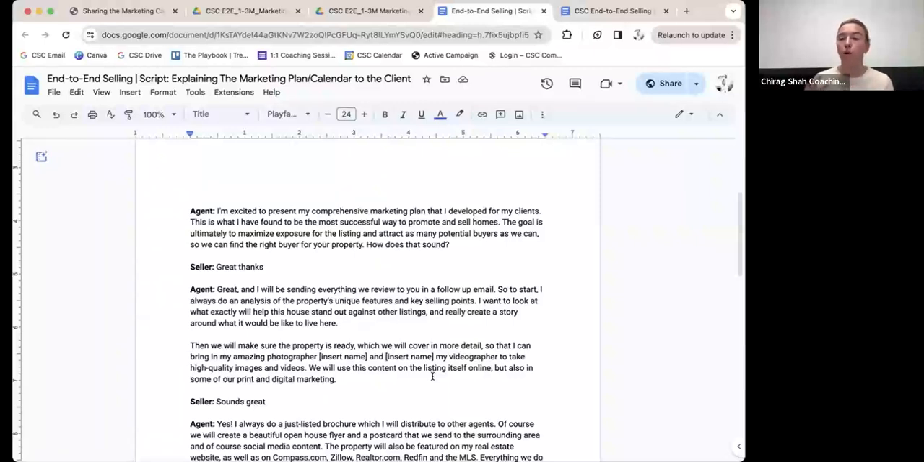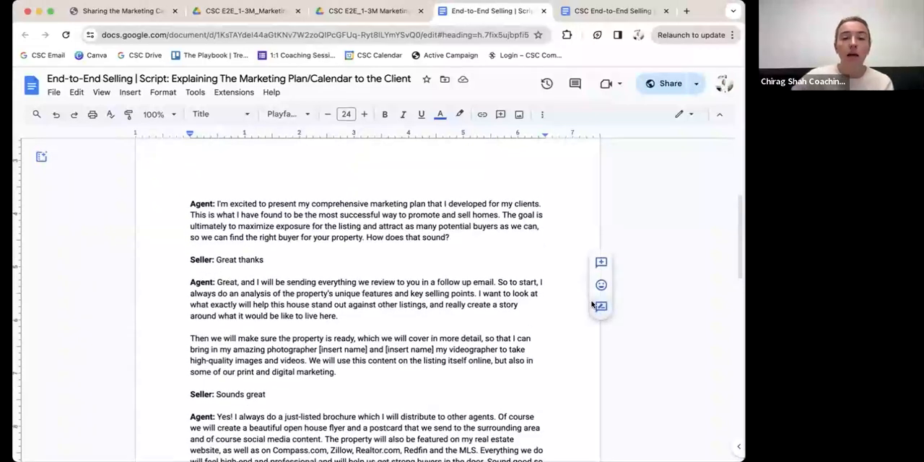so that you're not looking through the marketing plan with the client for the first time at the same time that they're looking at it. So really make sure you're very comfortable with what your process is going to be. This is a sample process. If something doesn't feel right or it's not how you do things, come up with something else that looks like this so that you feel really comfortable giving them an idea of what the next, let's say, month or 2 is going to look like for them. So you guys can take this through. I'll read out one of them. Agent: I'm excited to present my comprehensive marketing plan that I developed for my clients. This is what I have found to be the most successful way to promote and sell homes.